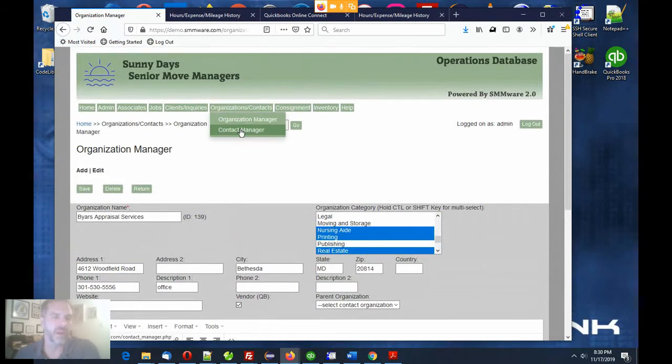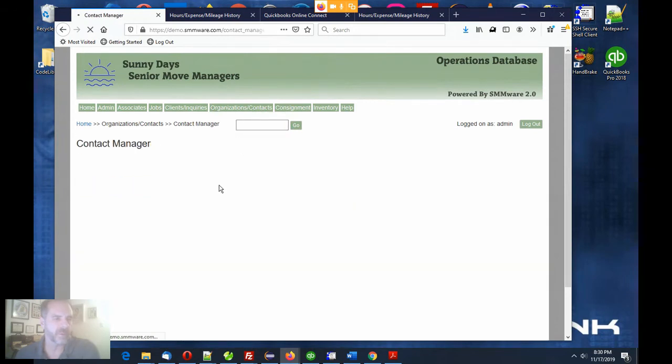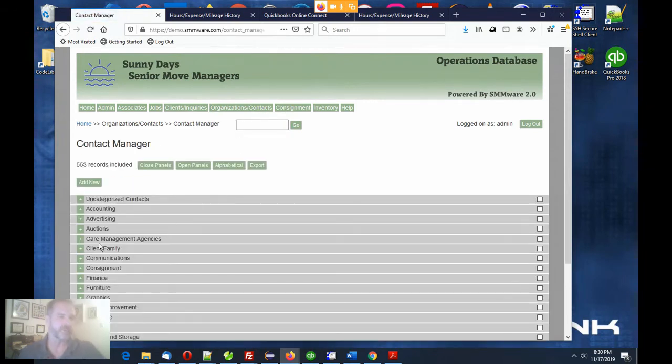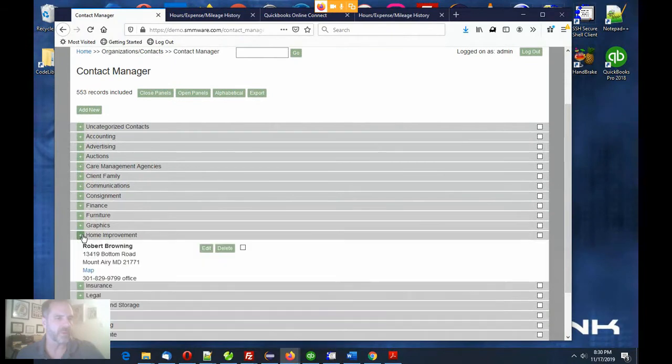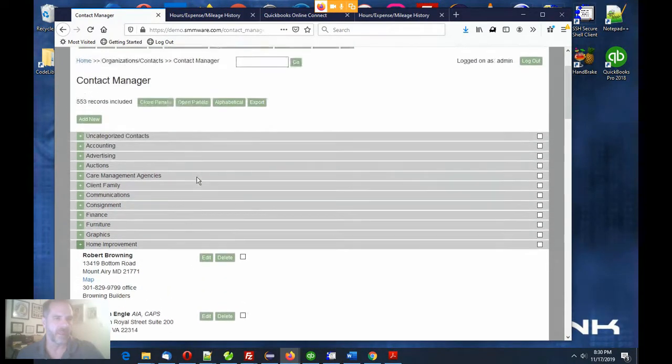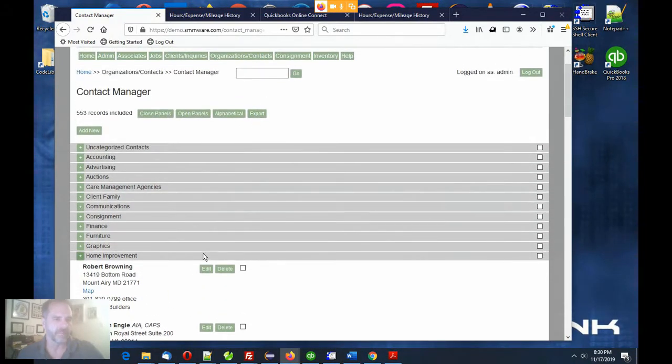Moving on to the contacts section, it's pretty much the same situation. It starts off categorized, and you can open any one of them up for editing, and you can export it in the same way.